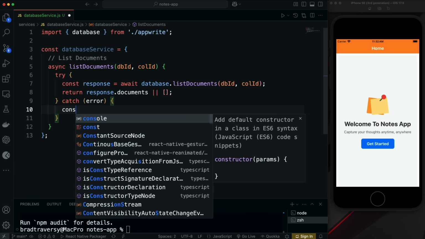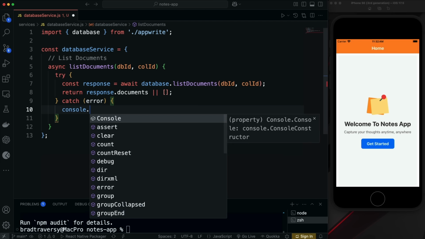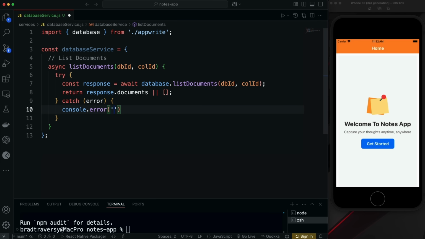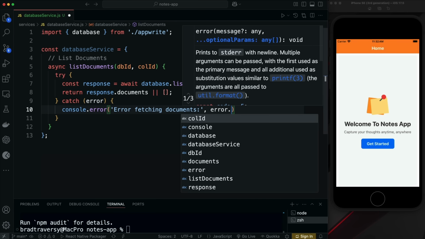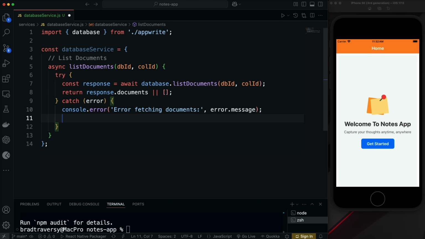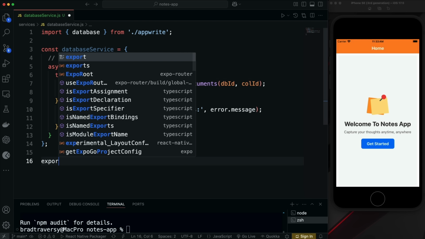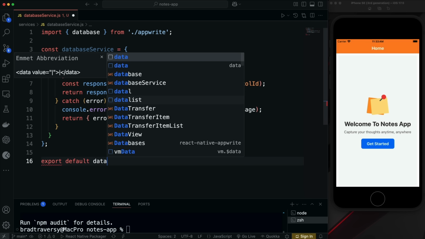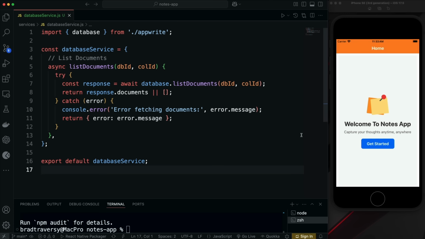Now if there's an error, then I'm going to do a console.error, and we'll say error fetching documents, right? And then we'll also add here the error.message. So that'll be the log, and then what we want to return if there's an error is an object with the error. Okay, and then I'm going to come down here to the very bottom and export default database service. And that's all I'm going to do for now.